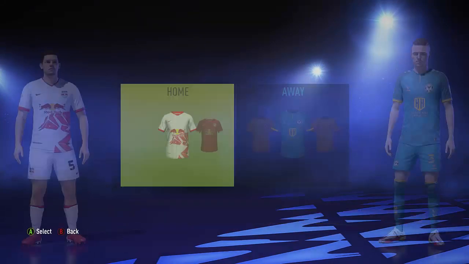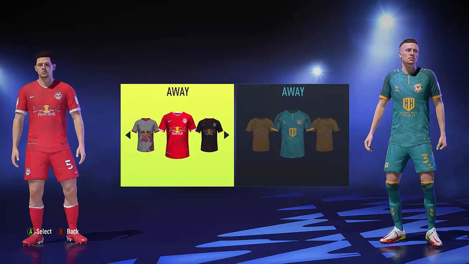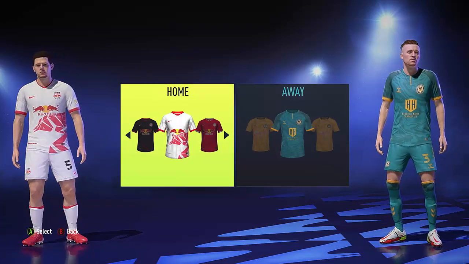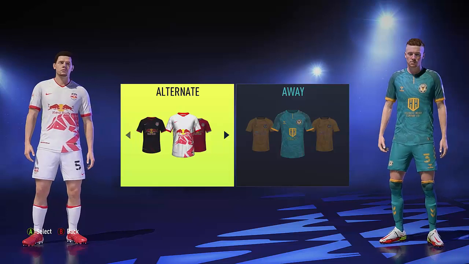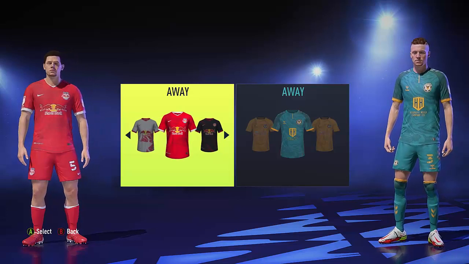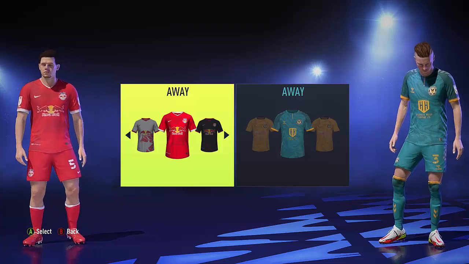And voila, our kits are here. Obviously, as you can see, the colors of the font of the numbers, I didn't edit them, but I already showed you in one video how to do that, so you have that one as well.